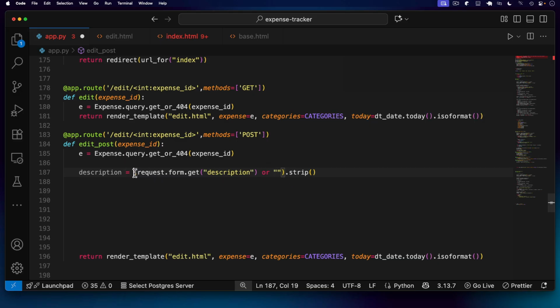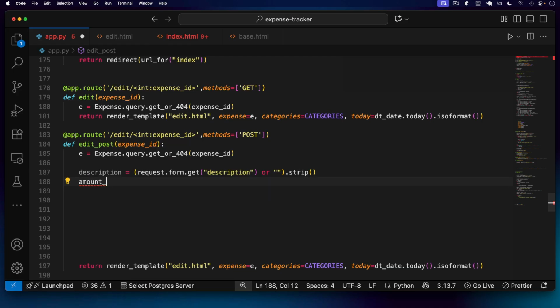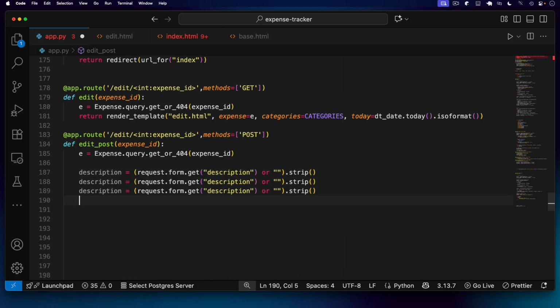That's the reason why I'm putting parentheses. I don't know if I told you this before, but so I can have this in 1 line instead of 2 lines. Because if I don't do it like this, then I will have to strip the description in the next line. All right. So anyway, let's get the amount. And this is going to be a string. Let me just copy this here, that way it's a little faster.